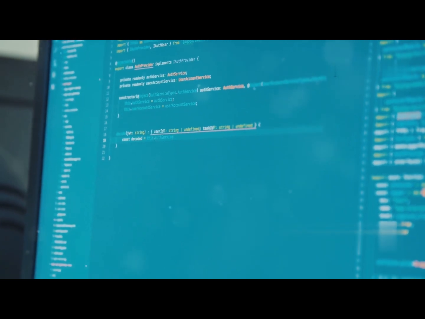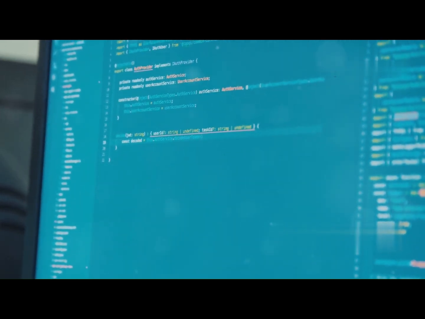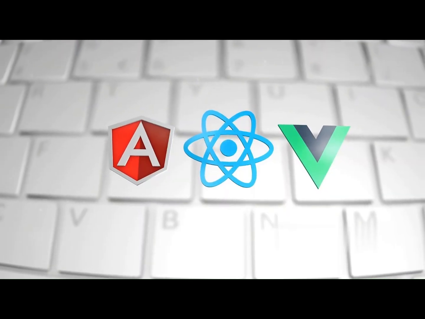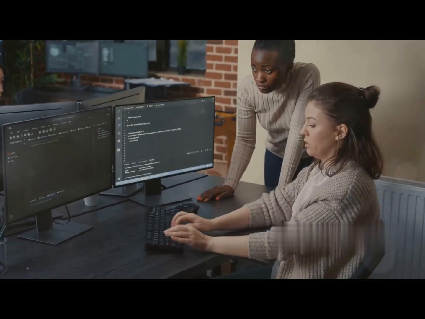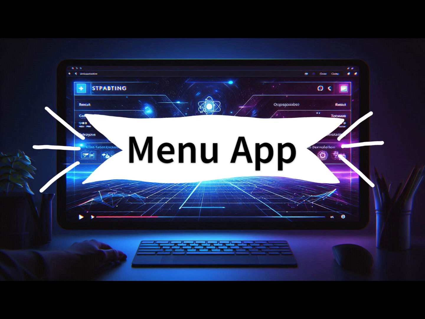Today, we'll build a dynamic menu application using React, where we can filter items by categories. This app is interactive, engaging, and teaches some important React concepts like state management and props.